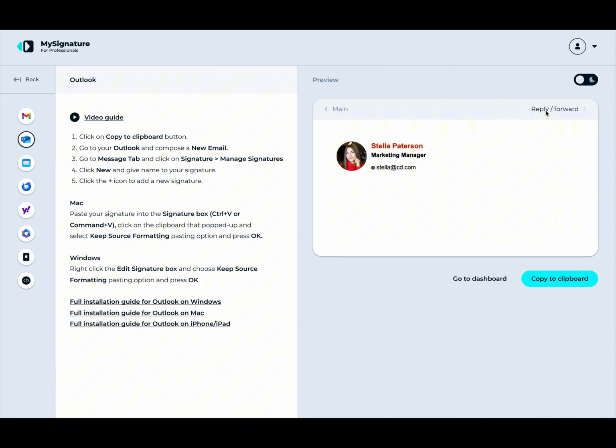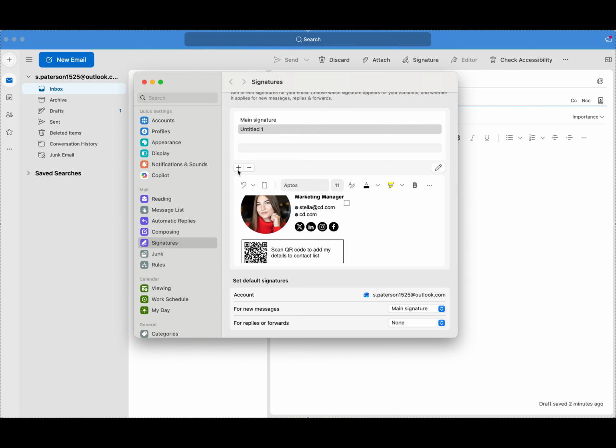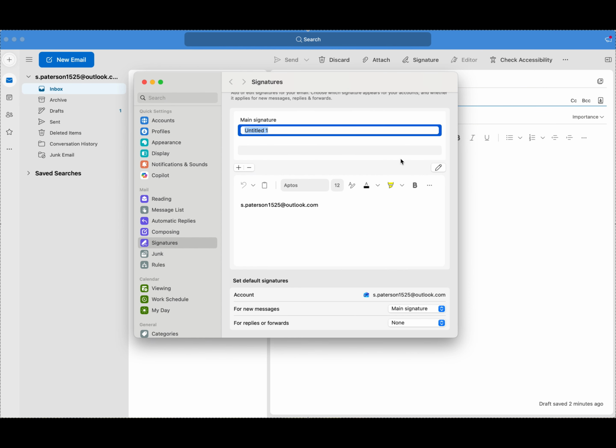Next, head back to My Signature, switch to the Reply or Forward tab, and click Copy Reply or Forward Signature. Back in Outlook, click the plus icon again, name this one Reply Signature, paste it in, and set for replies or forwards to Reply Signature. Then, close the settings window.